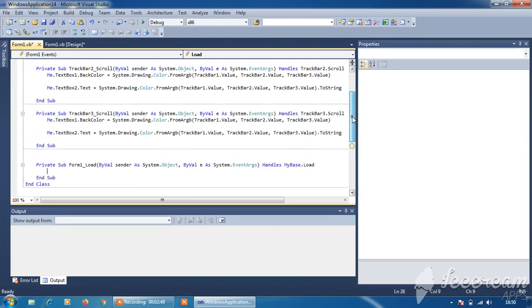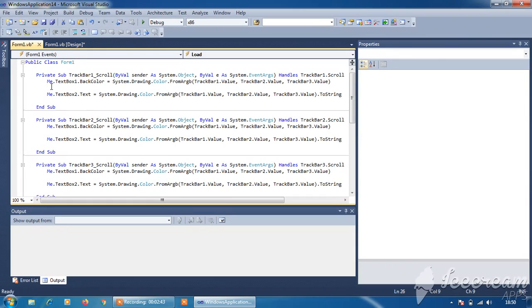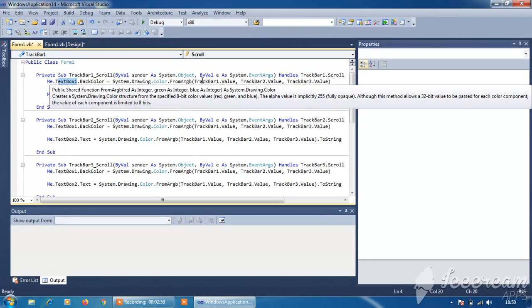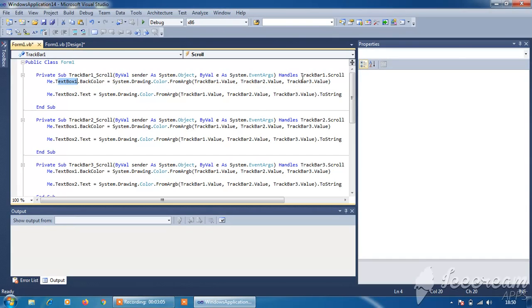In the trackbar 1 scroll event I am writing the code. Here the 2 text boxes are placed. For text box 1, I am setting the back color using the namespace system.drawing.color. For this I am giving 3 arguments: the trackbar 1 value, trackbar 2 value and trackbar 3 value, whatever values I have set between the maximum and minimum. The trackbar 1, 2 and 3 values will be passed as arguments, and the back color will be set.